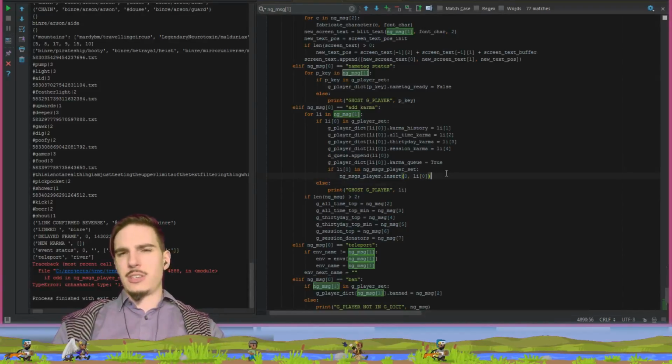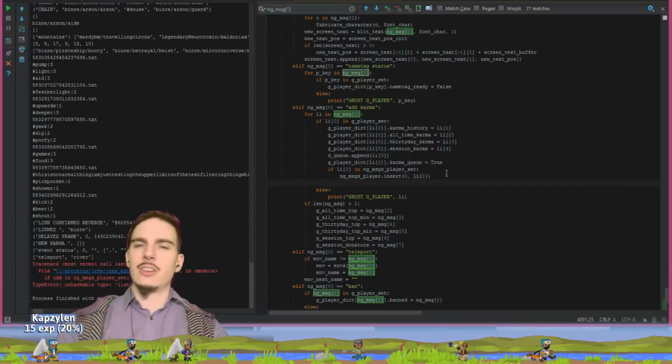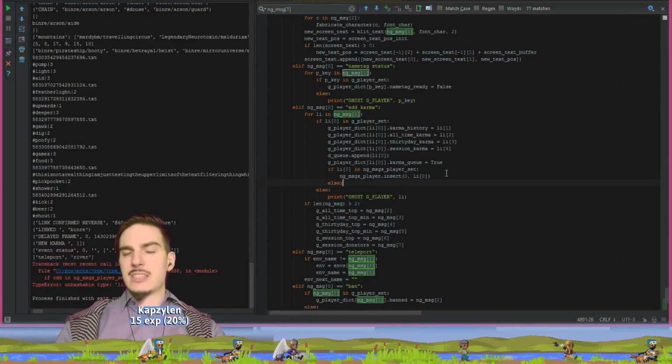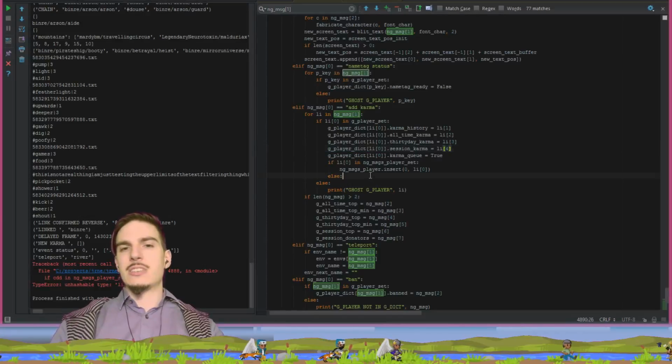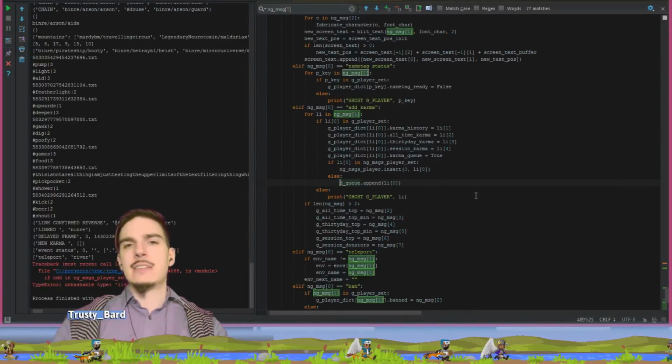Actually, are we going to insert them at the front of the queue? No, we'll just insert them at the front of the queue in the case that they're already in the player set. Because in the case that they're not actually in the player set right now, that means we can add them to the DQ, because they don't have any other data to process, and so we can just straightforwardly add them to the DQ and forget about it.